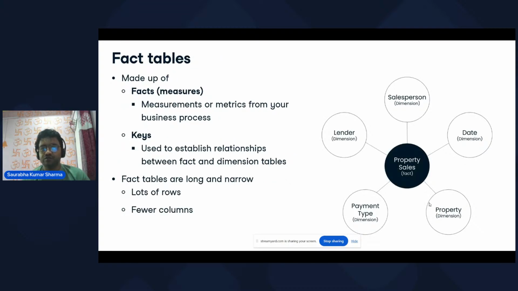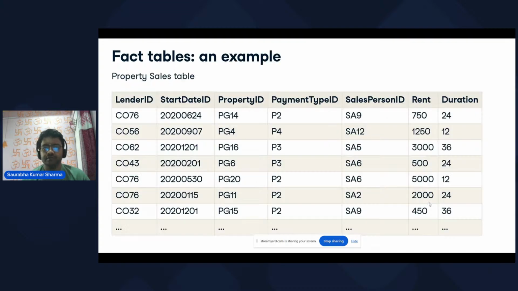Next is the fact table. The fact table means the main table which contains the measurements or metrics from your business perspective. Mostly it contains sales data, and in 90% of cases it is used to establish the main relationship between them. Fact tables are long. They can change every time. Fewer columns, but lots of rows. It looks like this: lender ID, date ID, property ID, payment ID, salesperson ID, rent and duration.